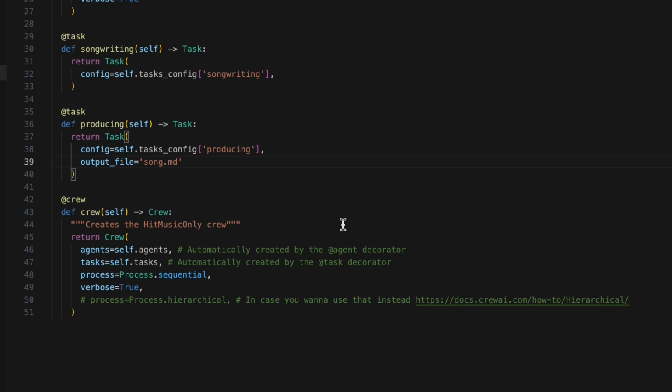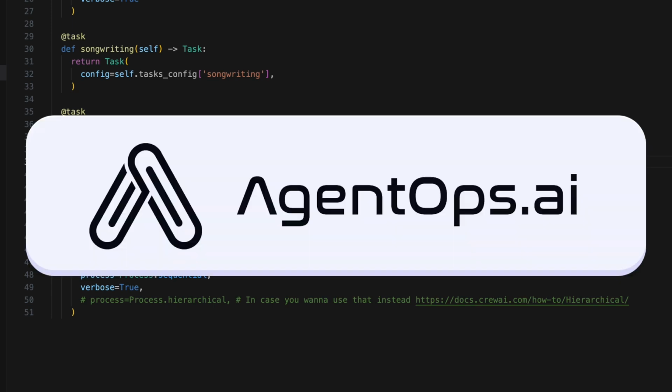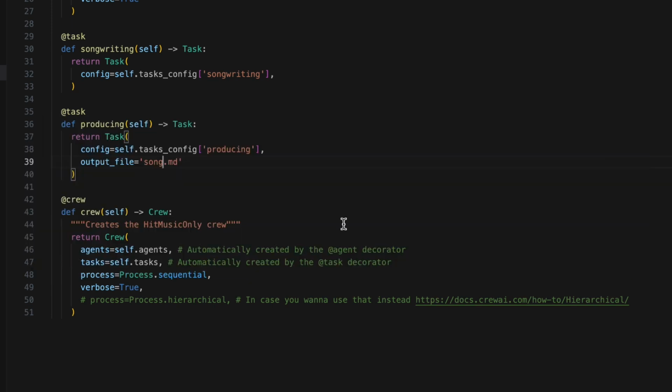And we're almost ready to run this crew and have a hit on our hands. But before we do that, let's do one more thing. That being adding in AgentOps, so that in addition to having our song written to a file on our local computer, we have a backup in the cloud, as well as can see some metrics about how this crew generated the song.